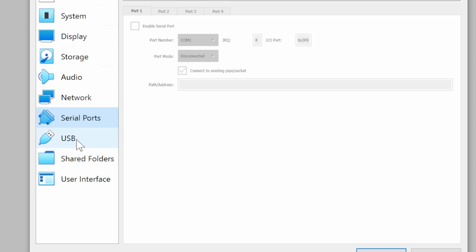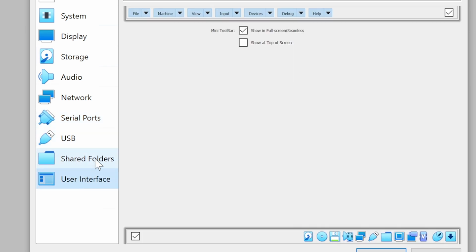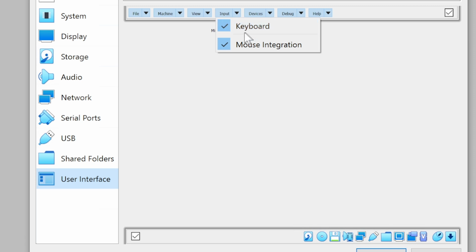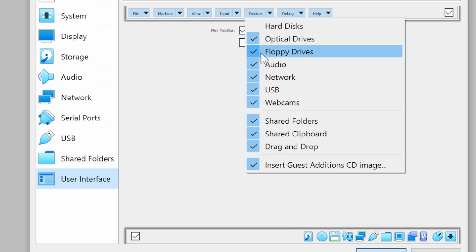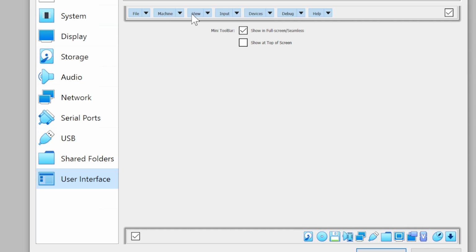Well, that's just a different type of USB. User interface. Here we go. User interface. So make sure that this is checked where it says keyboard and mouse integration. Also go to the devices and make sure that USB is enabled as well, just to make sure that there is a crossover, if you will. Okay, so just kind of poke around and look for these type of settings.